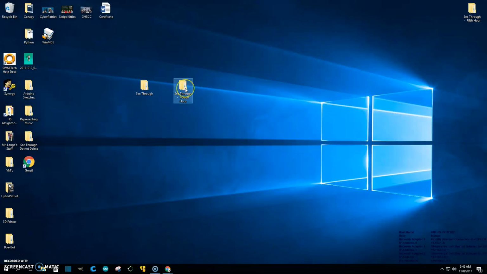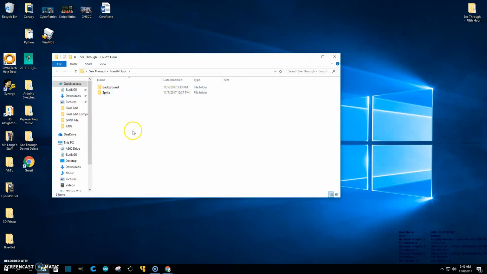Now, I have a 4th hour folder. I have a 4th hour and a 5th hour class that's working on this, you guys. So I'm going to use my 4th hour. And this background is a little bit different than my fall colors.